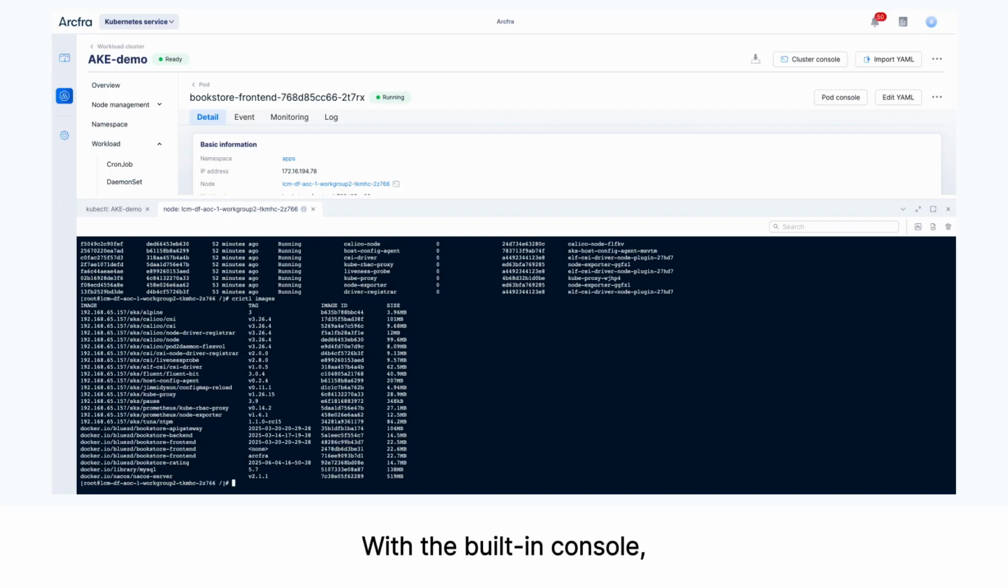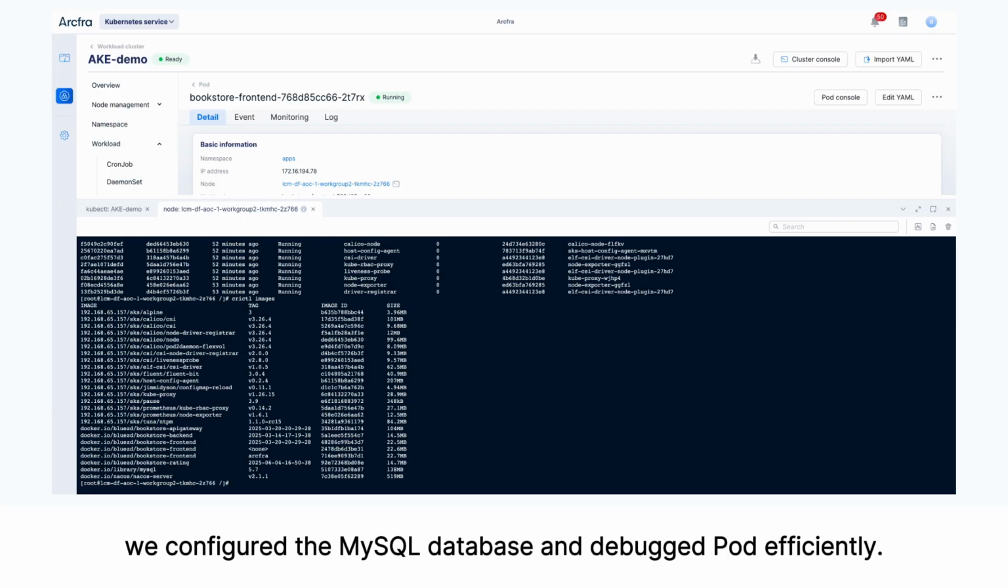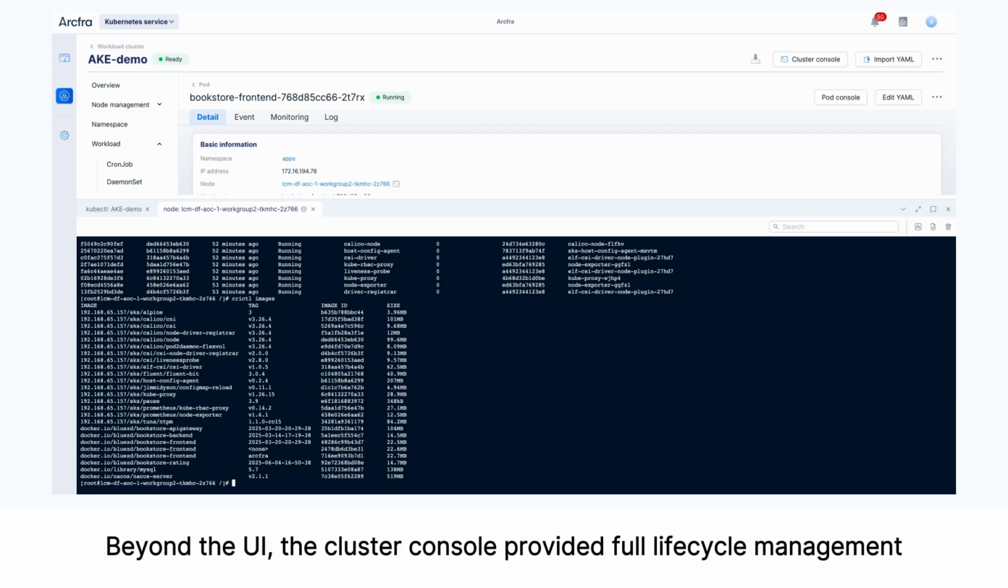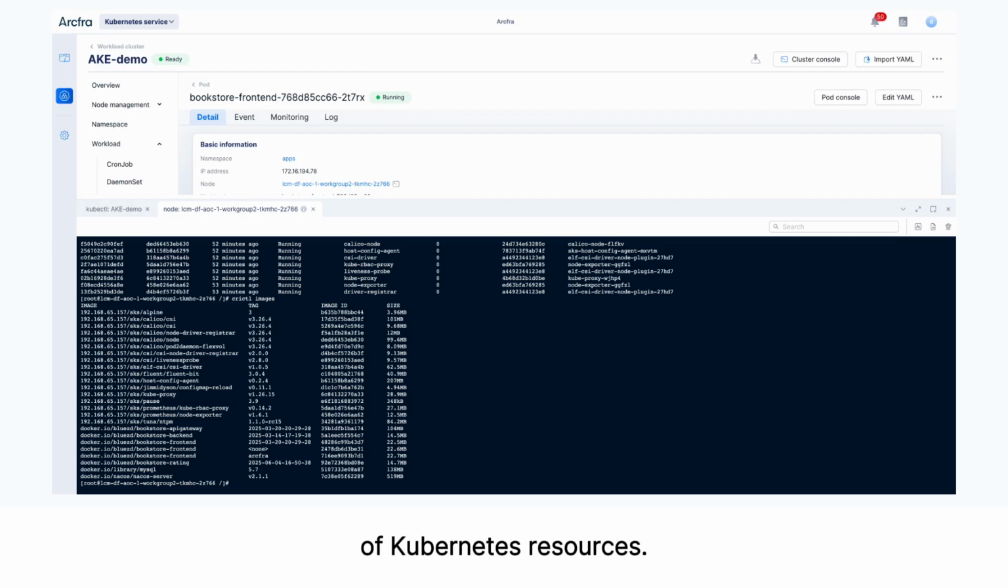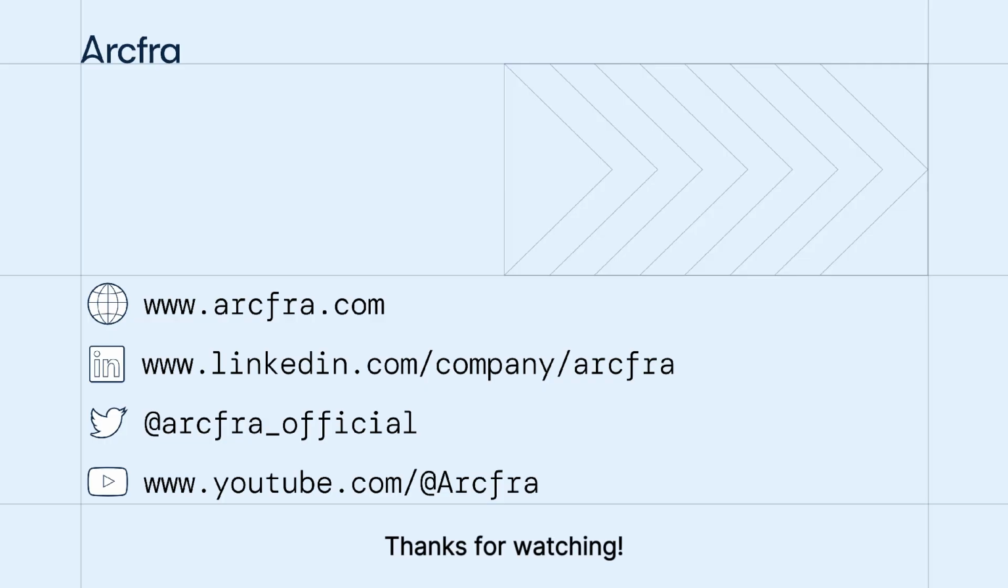With the built-in console, we configured the MySQL database and debugged pods efficiently. Beyond the UI, the Cluster Console provided full lifecycle management of Kubernetes resources. We also demonstrated how to access the node console from a pod to run OS-level commands, like checking process IDs and kubelet status. Thanks for watching.